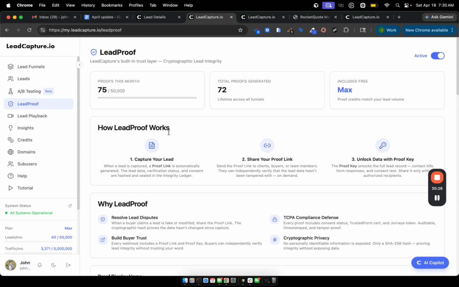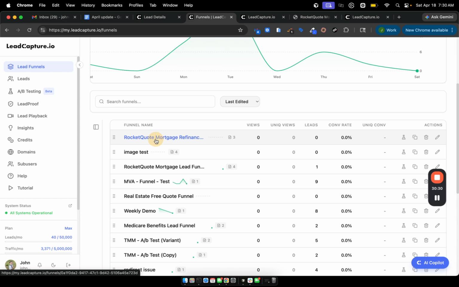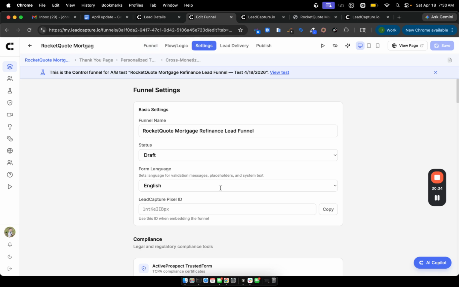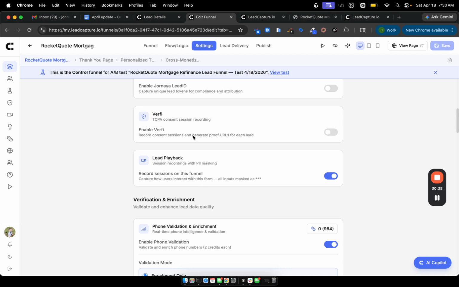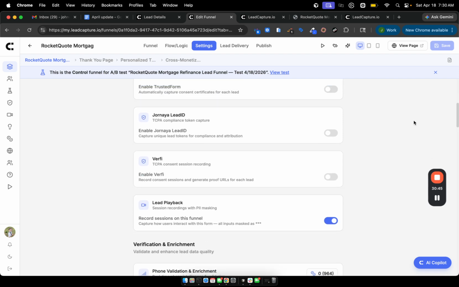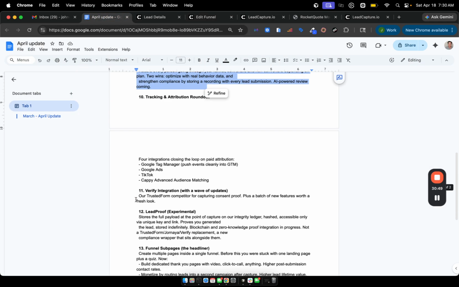While we're on the subject of compliance, another feature that we launched here is an integration with a really cool company called Verify. They are doing quite a few things similar to ActiveProspect TrustedForm, but they have some unique value props. I'll be sharing out an announcement here, so check Verify out if you're looking for a TrustedForm alternative. What else do we have here?